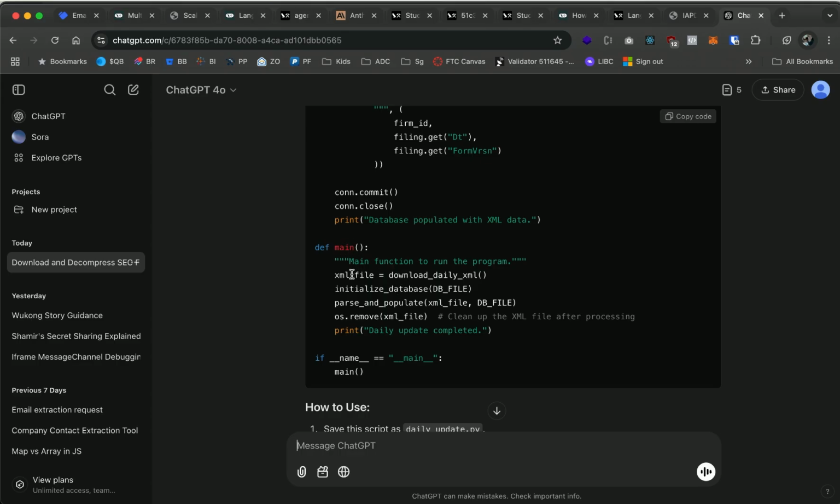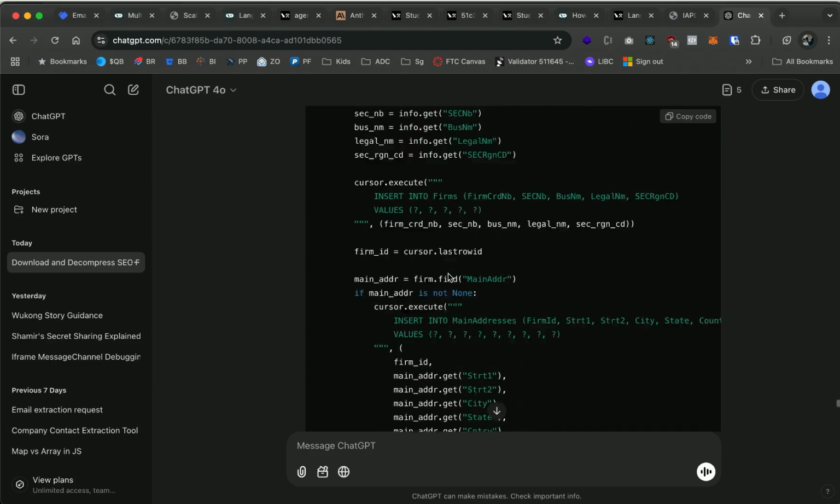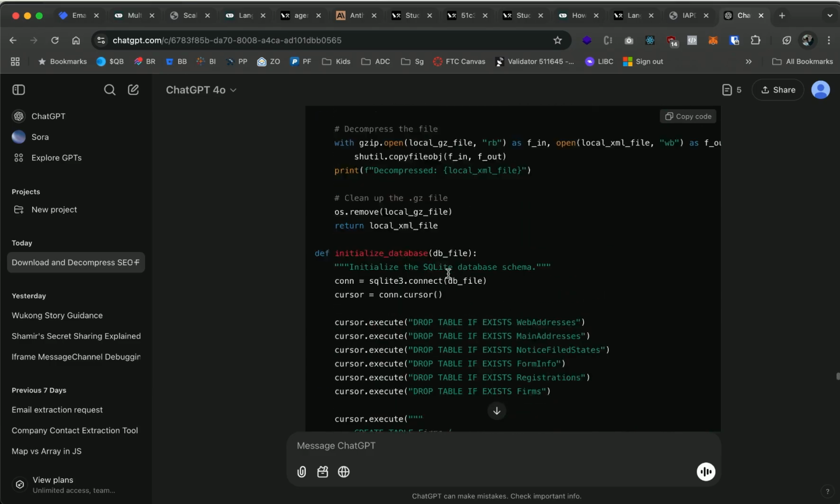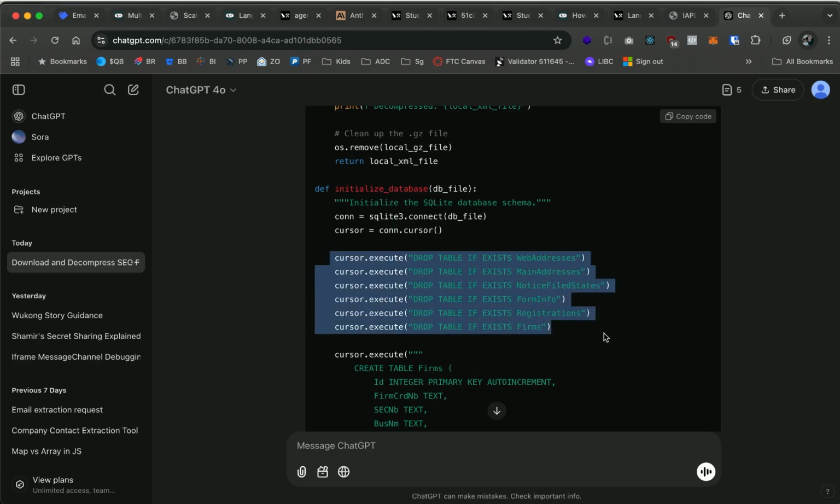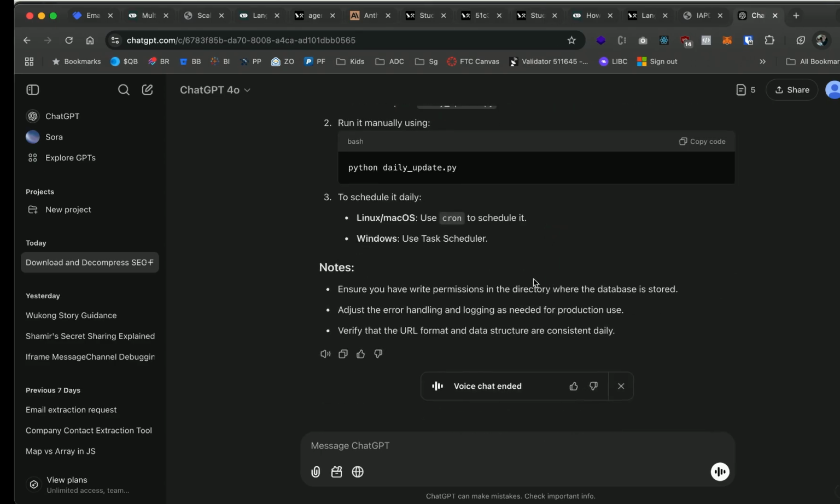So we define a main function that downloads the daily XML, initializes the DB. So this is going to reinitialize the database every day, parse and populate, and os.remove. So I guess the next step here is we wouldn't want to completely delete the data every day. This right here is going to delete the data every day and then repopulate it, unless we feed this into another process that does diffs and stuff like that, like who's new. This is just going to create a new updated database and keep it fresh, which is fine for now. I mean, this is a ton of data.